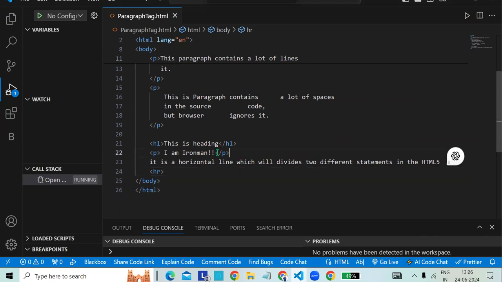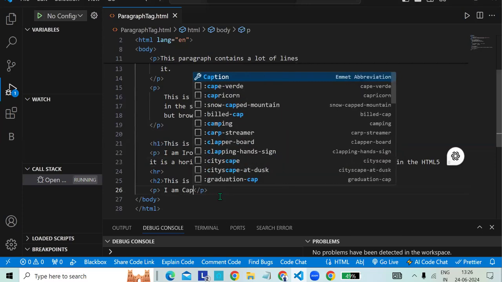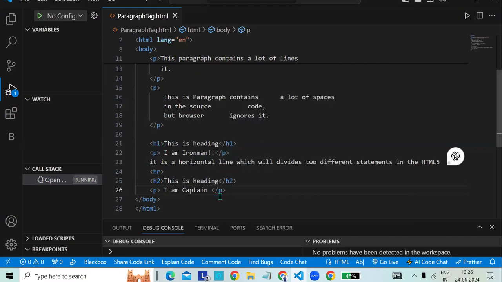And I'll just copy this line and I'll just paste it. And here I'll use the h2 tag. And here also I'll use the h2 tag. And here I'll use Captain Jack Sparrow.